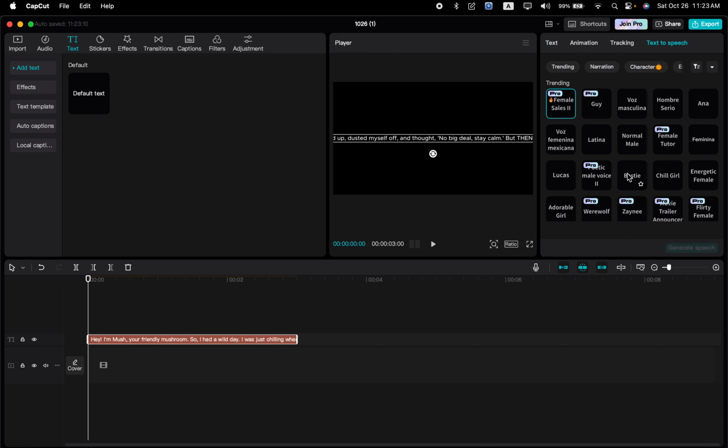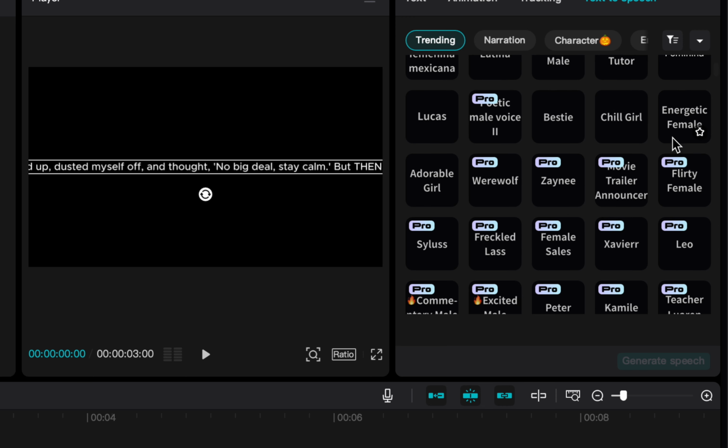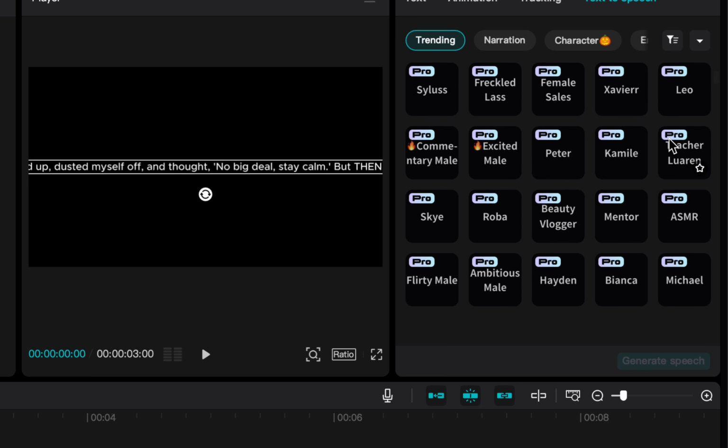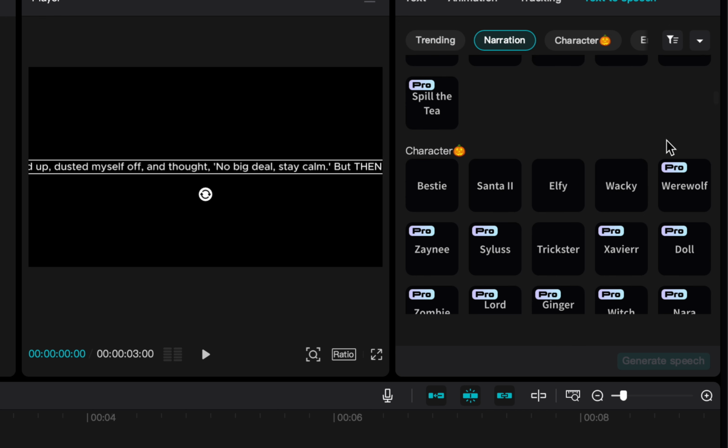We have so many different options. One of the voices I liked earlier was Elfie. So let's hear Elfie right here. And you can also do the same thing with your phone in the CapCut app.